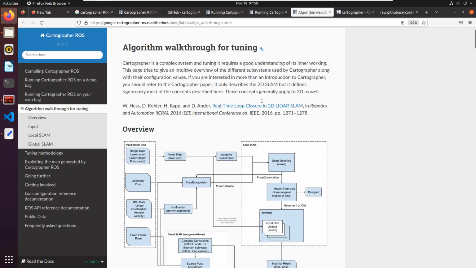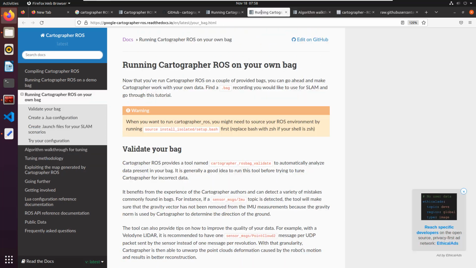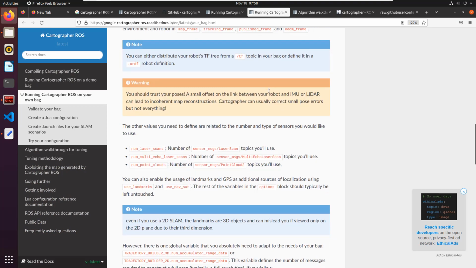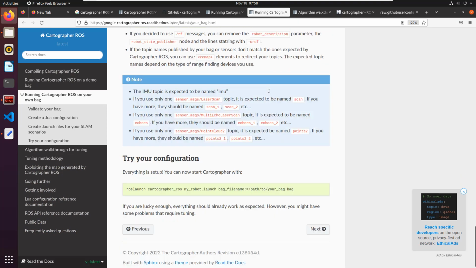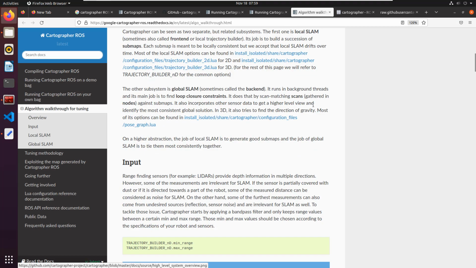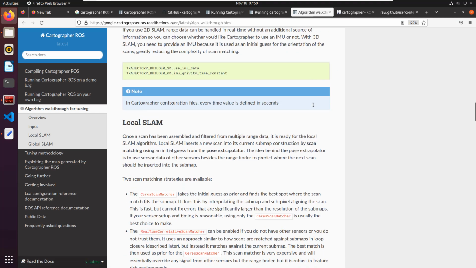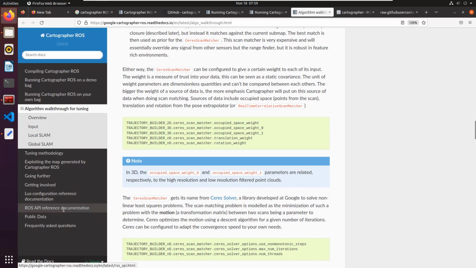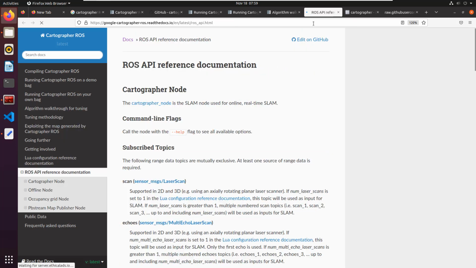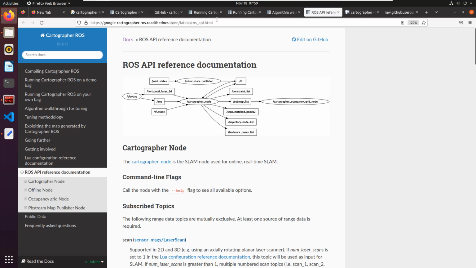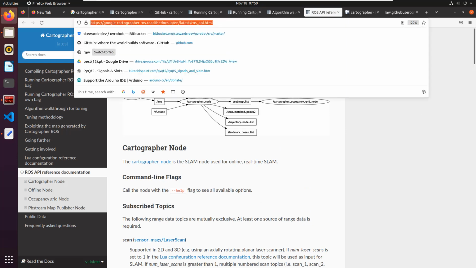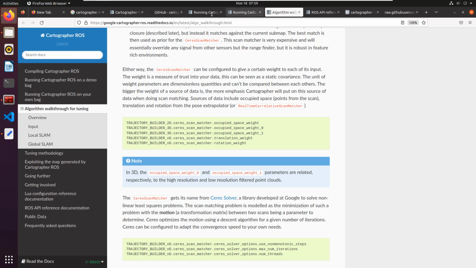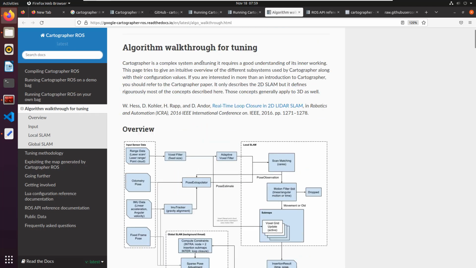Yeah, I think this will help. And what are the other things to check? Let me check. ROS API. Yeah, this one. So I'm just giving the links that I'm referring to. This one and the algorithm overview.